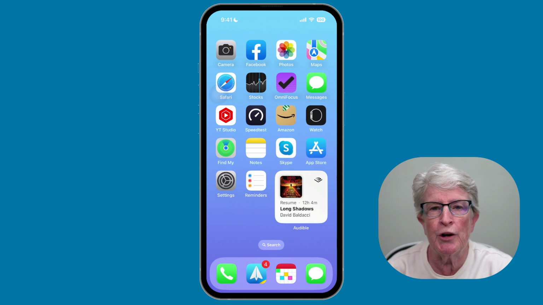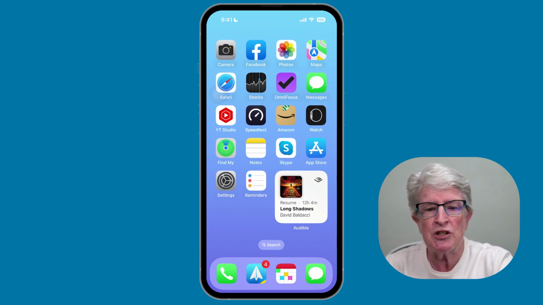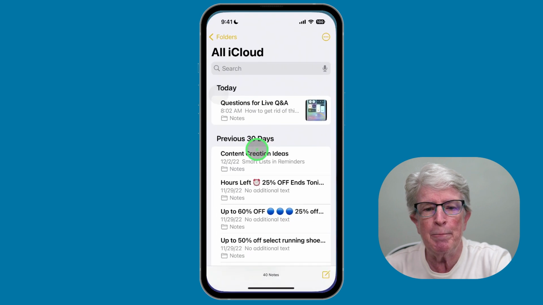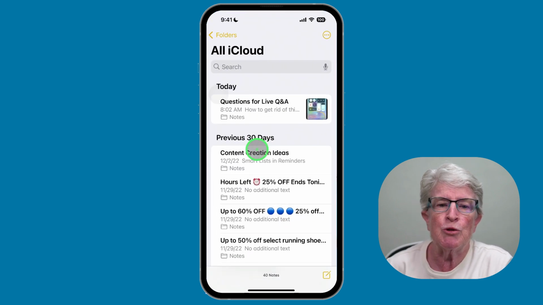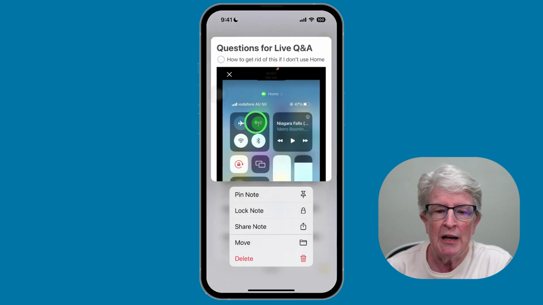Locking your notes has been around, but now you don't have to create and remember a specific password. You can use your iPhone's passcode instead. You can still unlock with Face ID or Touch ID if you don't want to put in your passcode each time. So to lock a note, let's come into the Notes app, and there are a couple of ways you can do that. You can push and hold on the note, and then you'll see this lock note appear.